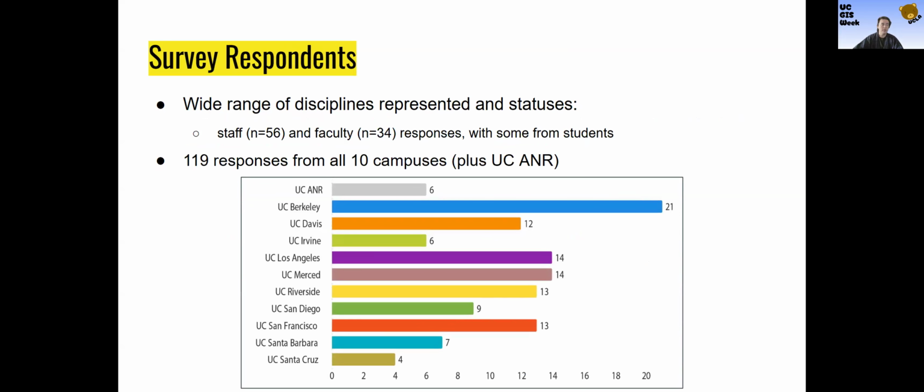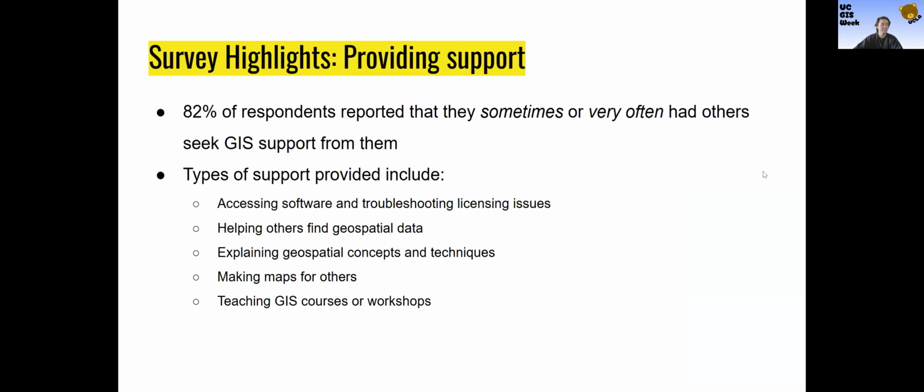And we had a huge range of disciplines represented and also statuses. So staff and faculty were most popular in our responses, but we also had some graduate and undergraduate students respond as well. And these came from all types of departments beyond just your standard, oh, of course, geography is using GIS. Everything from geography to ethnic studies to campus emergency systems to the hospitals and those providing medical care through the UC. You name it, we probably had a respondent from that type of discipline or department.